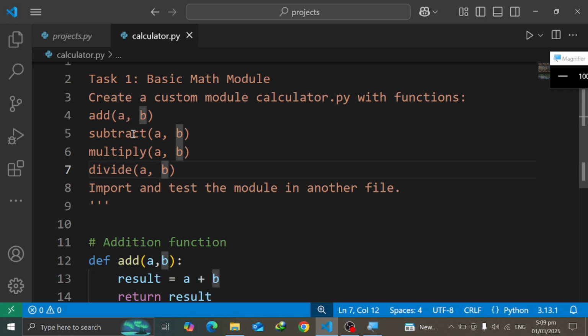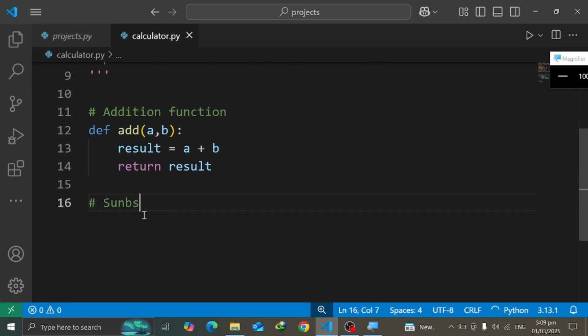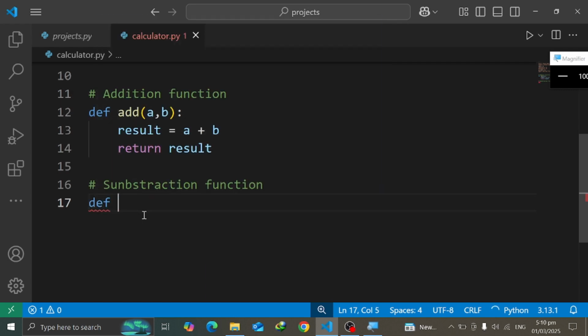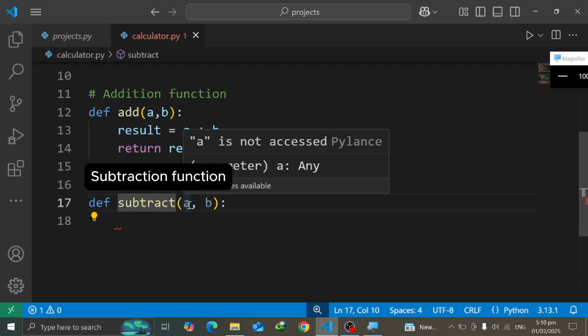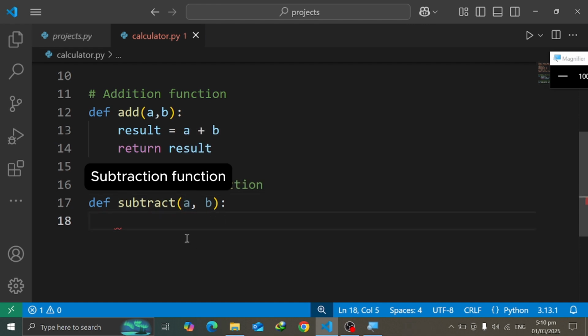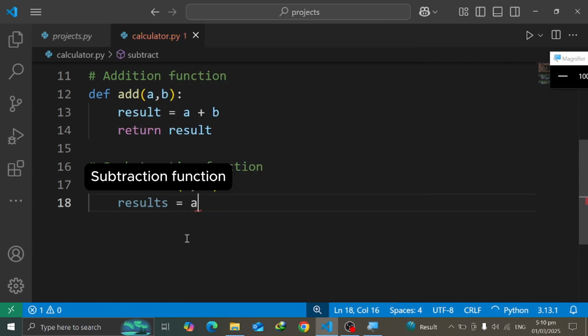Then go to the next function, subtract. You define the subtract function with parameters A and B. Same thing as before. Results is equal to A minus B. Then let's return the results.